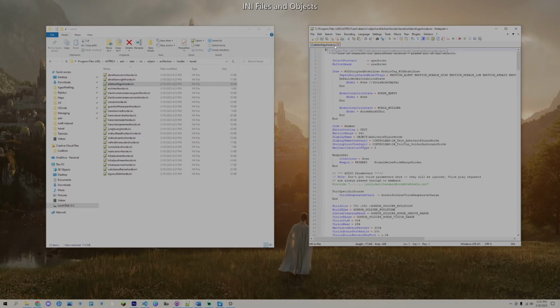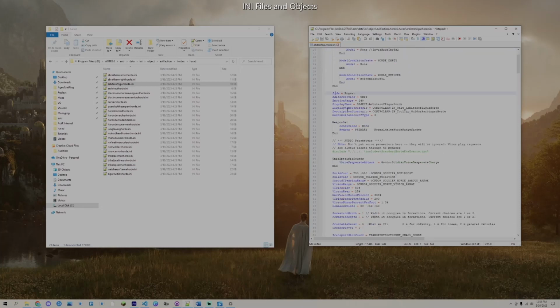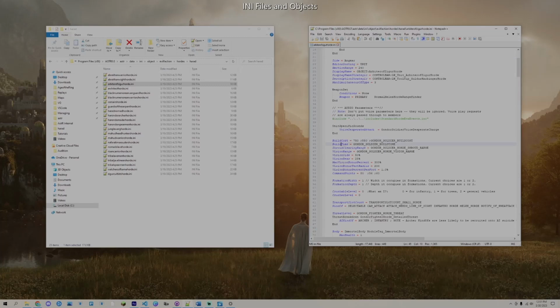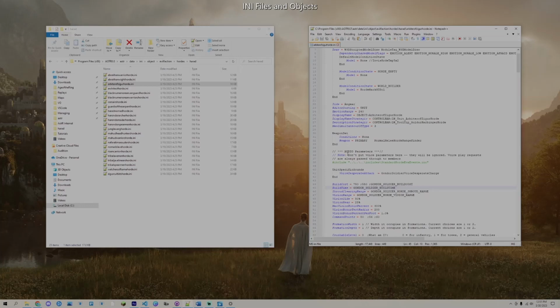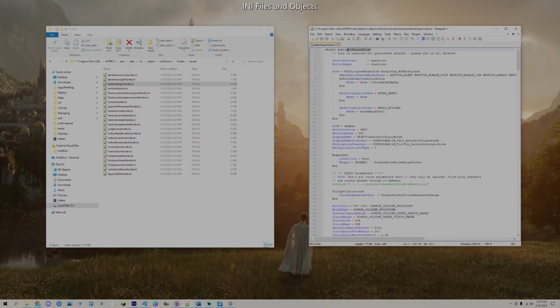A Horde's ini file contains the game object, which is usually listed right at the top. And as we said earlier, an object is like a bucket for all sorts of stats. A Horde object has code for its build cost, build time, how many units it contains, how those units are arranged, and any special abilities. But for now, all we really wanted to find was this Horde's object name.